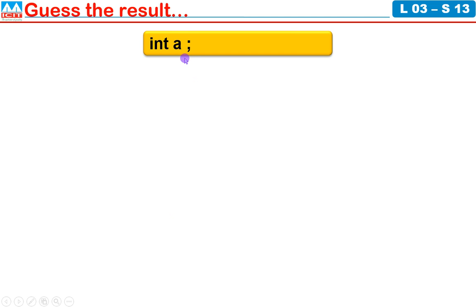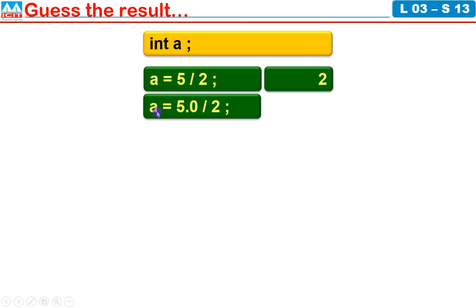Int a, we defined a as integer type. A equal to 5 by 2. Okay, a equal to okay. 5 by 2. 5 is an integer, 2 is an integer. Integer by integer will be an integer. Result is 2. Passing that integer 2 to the variable a, the answer will be 2.